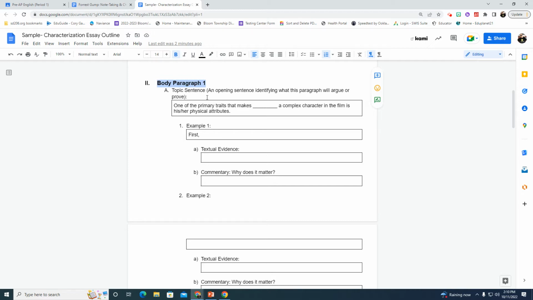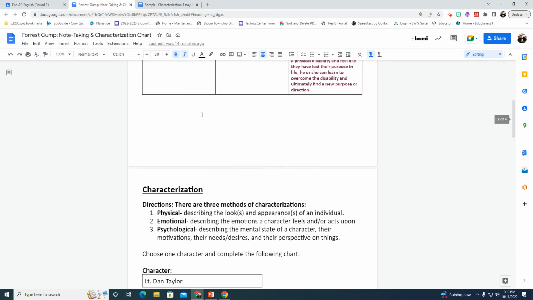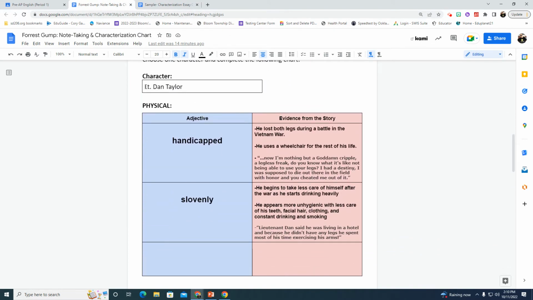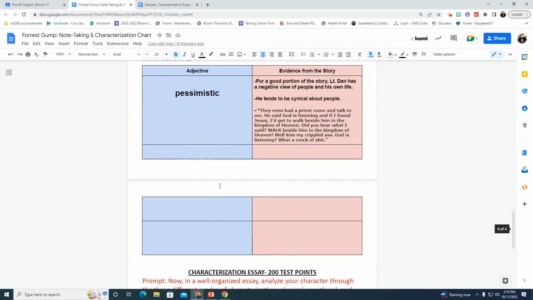So for this body paragraph one, I'm going to go back to my chart. I'm going to scroll down and go to my very first chart. Now, remember, I'm writing about Lieutenant Dan Taylor because that's the character I chose. You should have three adjectives to describe your character physically. I only have two because I didn't want to do it all, but I have two done as an example. But your chart should all be completed.